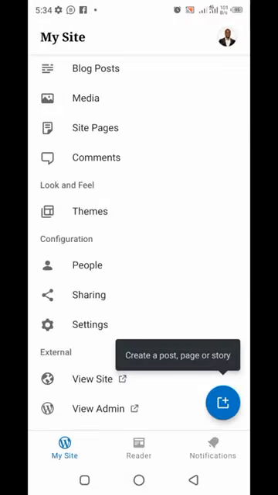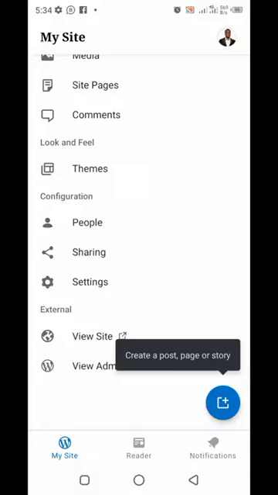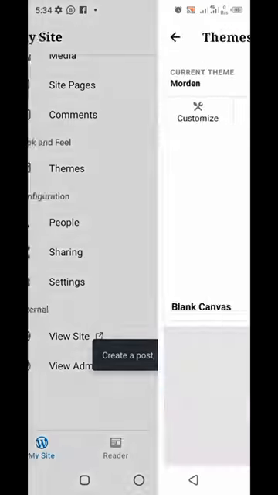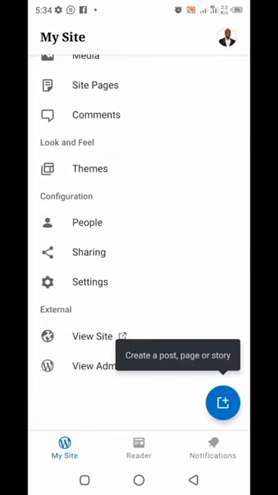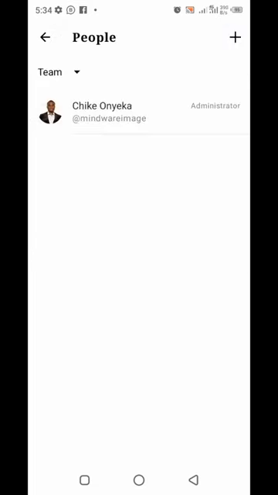Okay, and because I'm actually using this one for demonstration purposes. All right, so if you are in an organization and you've designed a website for an organization and you want a particular team in the organization to have access to the website, they will all be right here. Okay, they will all be right here.